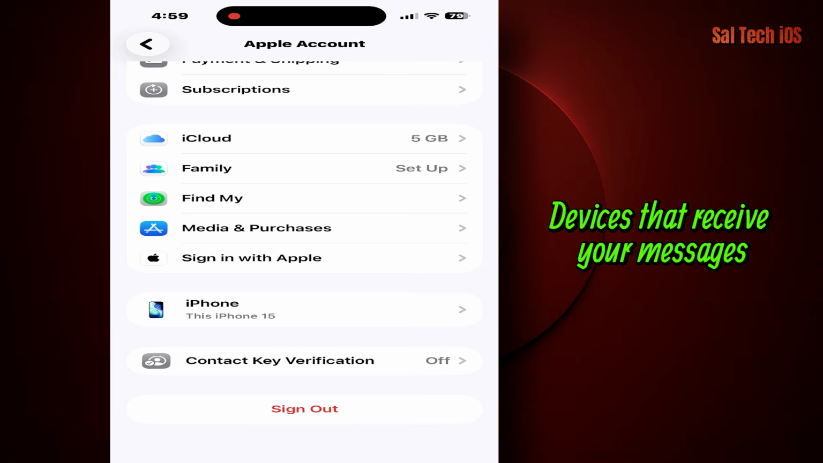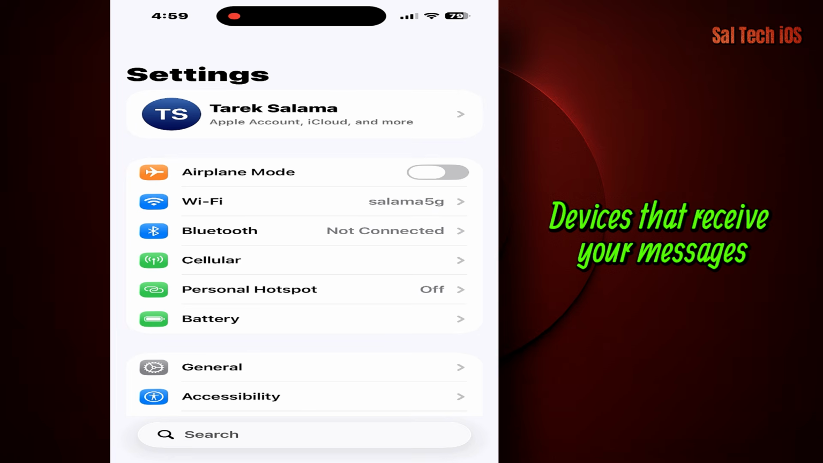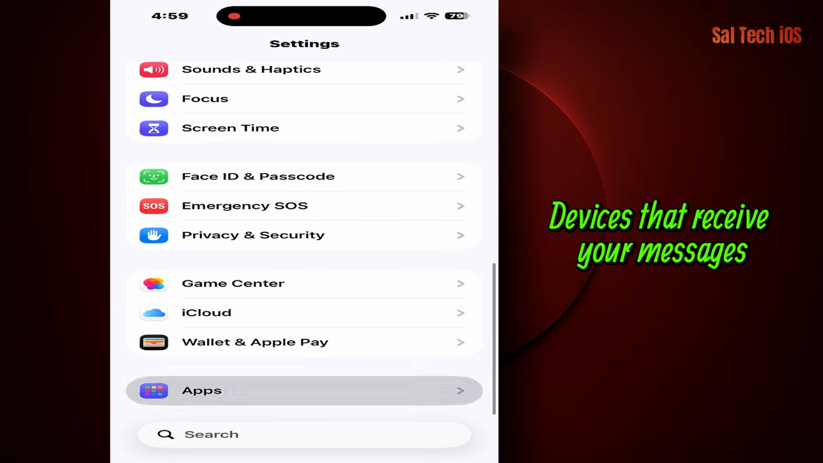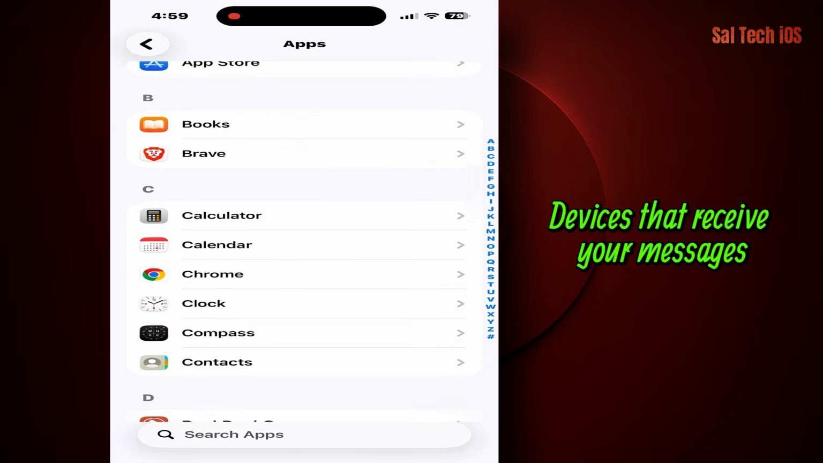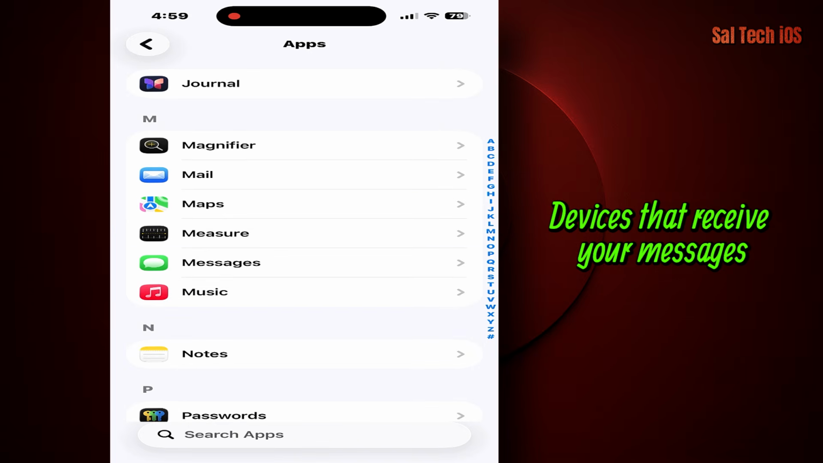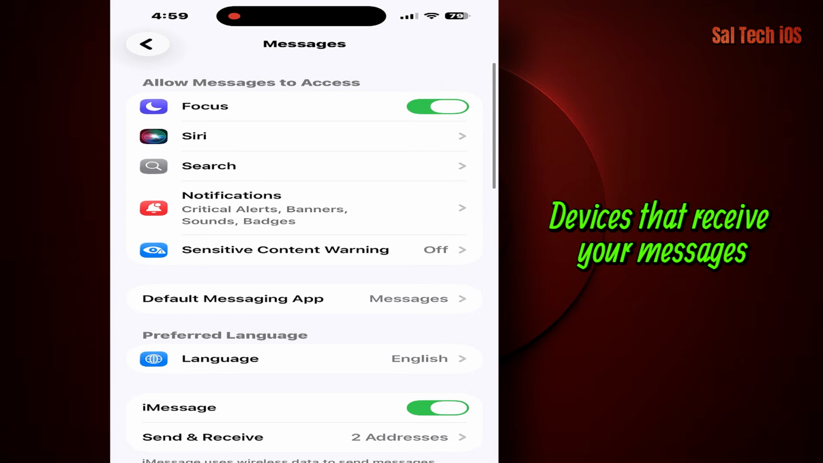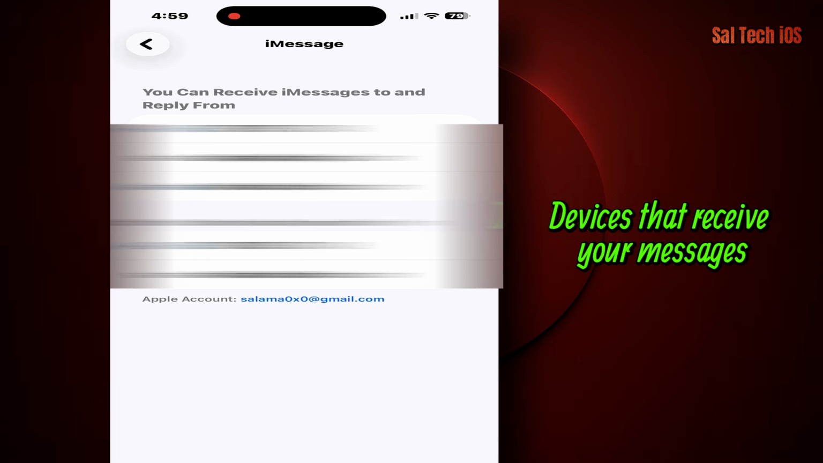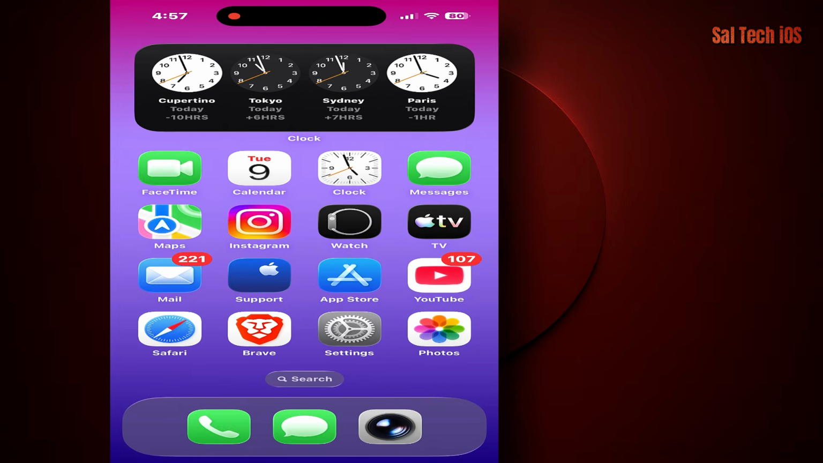Go back to Settings, go into Apps, go into Messages, open Send and Receive. Review the phone numbers and emails that can receive messages. If you find a strange email or a number you don't use, review it immediately.